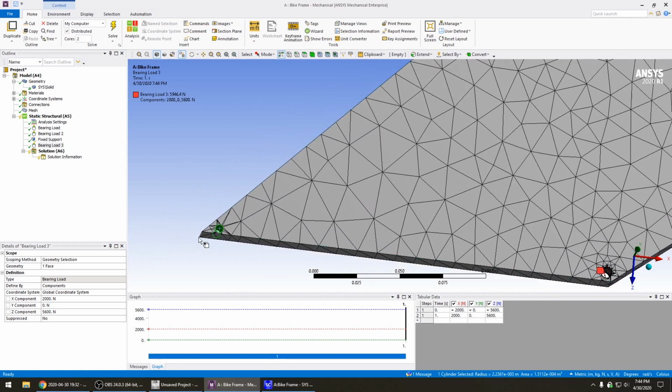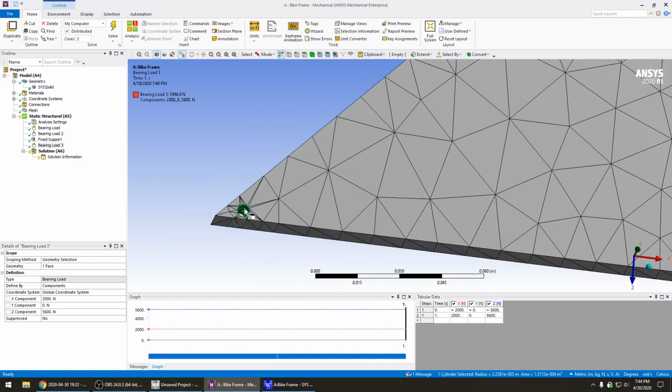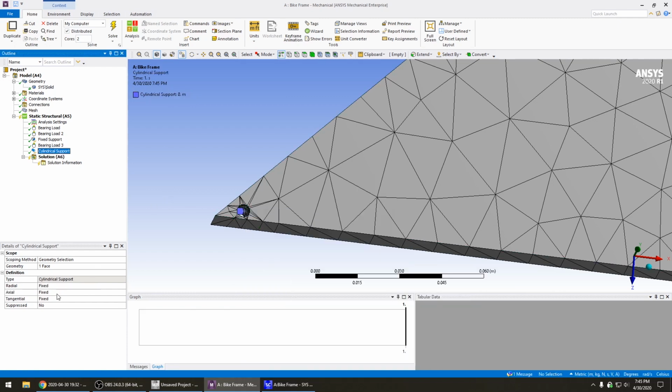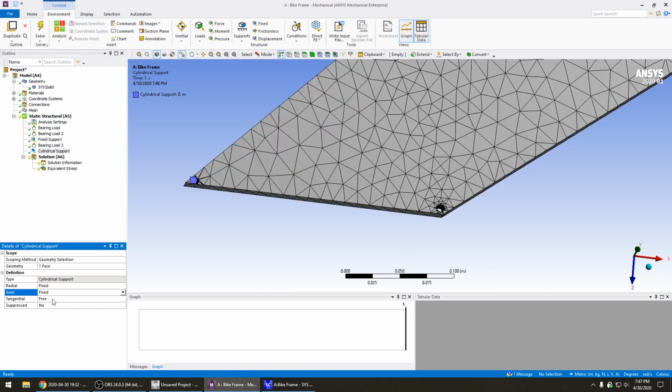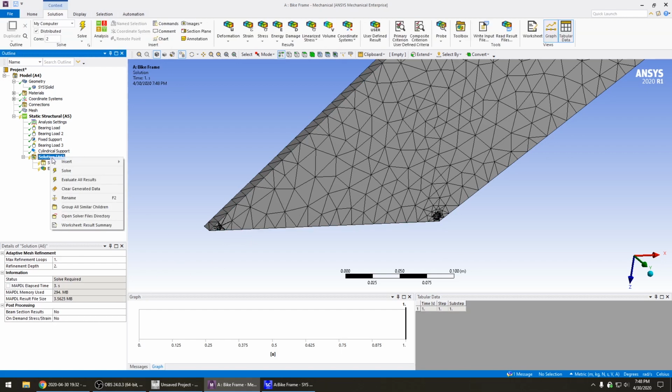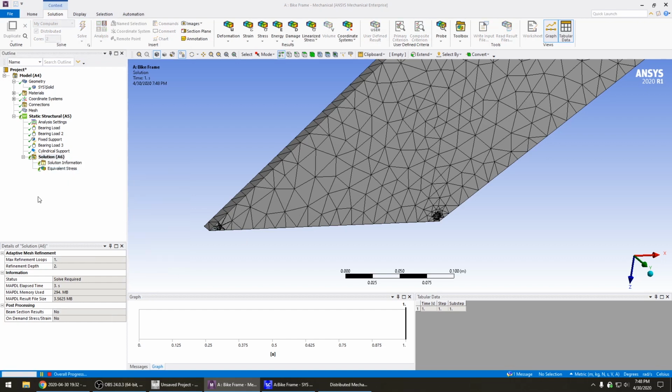But in reality, I don't think there's going to be a fixed constraint, right? Instead, there's going to be a wheel on a bearing. So instead, I'm going to put in a cylindrical support. We got tangentially free, but axially and radially it's fixed, which means it cannot move axially, as in slide along the y-axis, and it cannot move radially, as in translate, outside of this shaft, really. But tangentially, it's free to rotate. So I'm going to go ahead and right-click on solution and say solve.